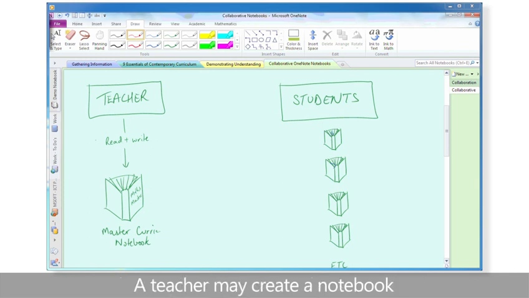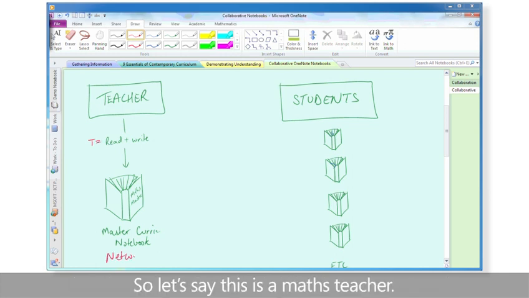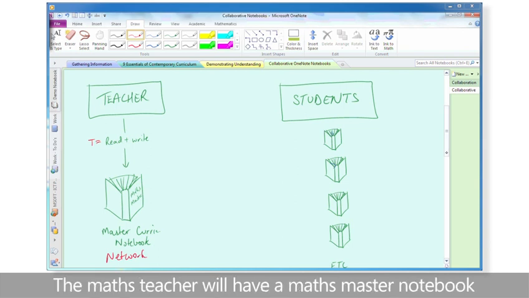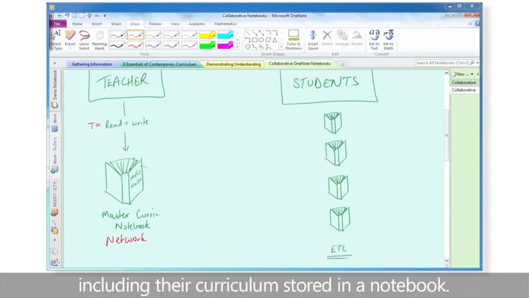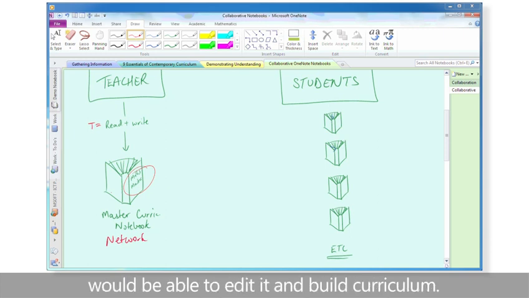A teacher may create a notebook with read and write access, but they will place that notebook on the network. So let's say this is a maths teacher. The maths teacher will have a maths master notebook, including their curriculum, stored in a notebook. They would save this master notebook onto the school's network in a place where they and perhaps other teachers would be able to edit it and build curriculum.